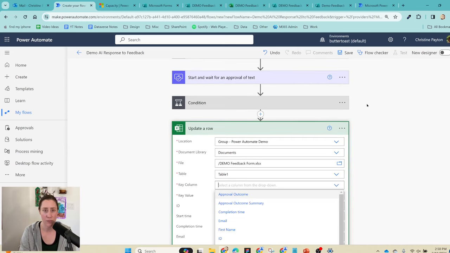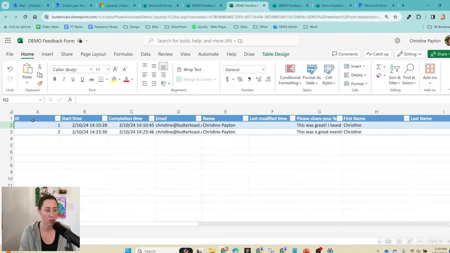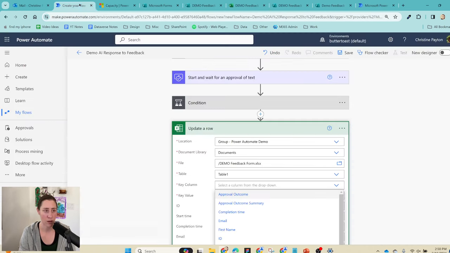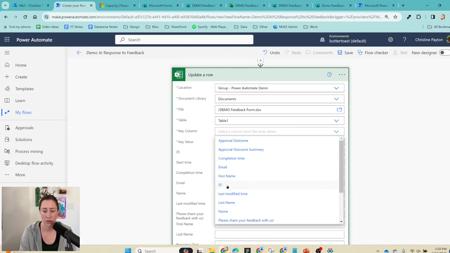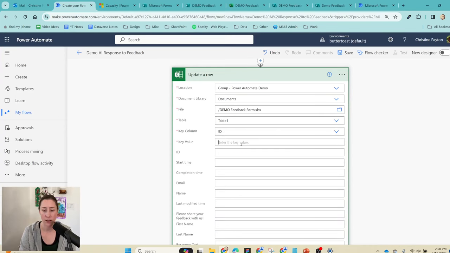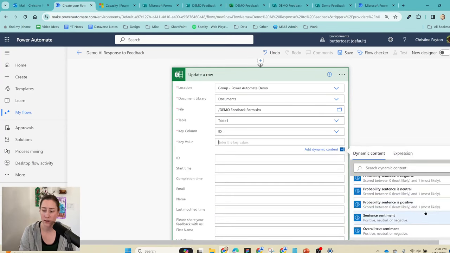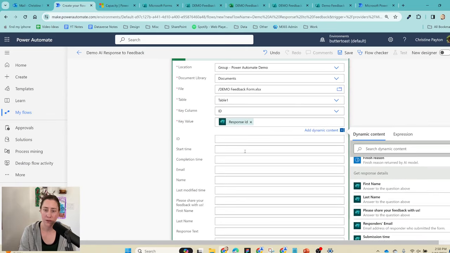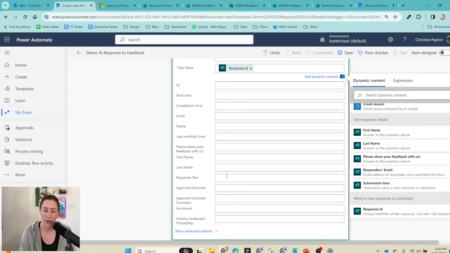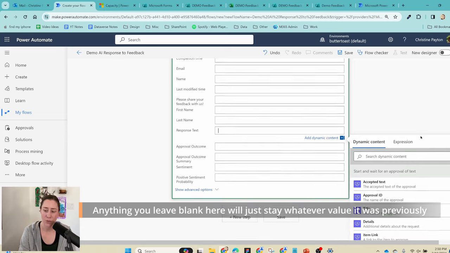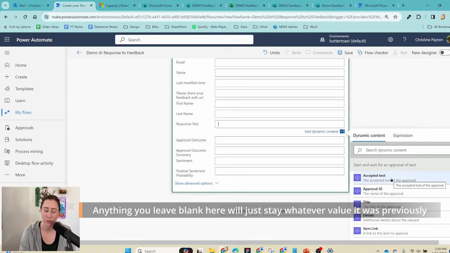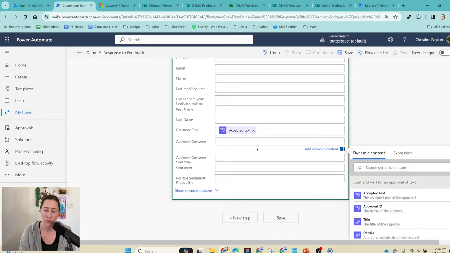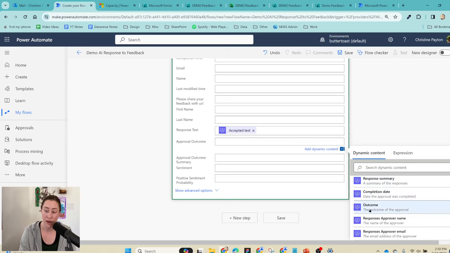And the key column in this file, there's an ID column. So that's one we want to use here for that key value. So ID. And for the value, we just give it the response ID here. So insert that, and then we can add in all of our data values. So the response text, we're going to use accepted text from the approval. Approval outcome, we're going to add in the outcome of the approval.